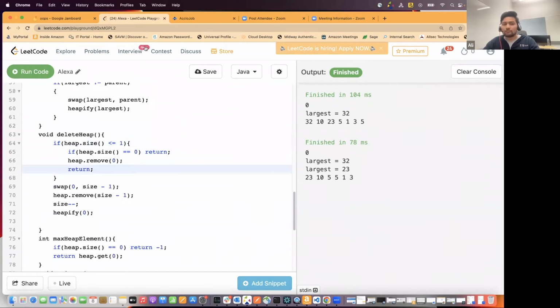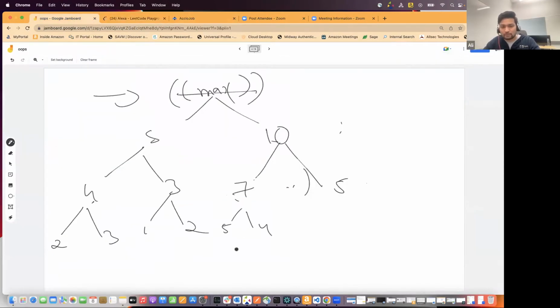It will do what? First of all, it will swap this max element with the last element. So the max element will come here and the last element, this is 4, will come here. Okay. And then it will delete this element. So this element will be deleted.